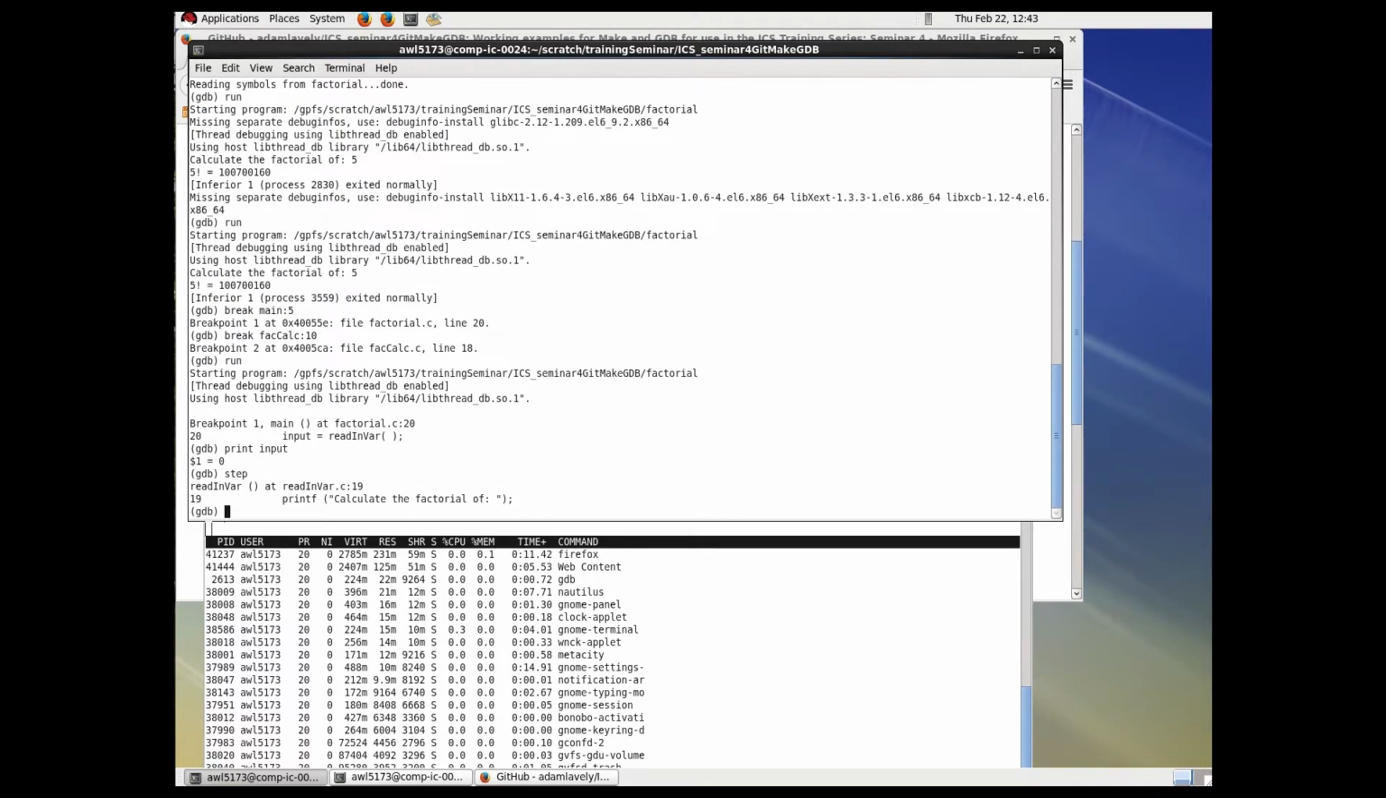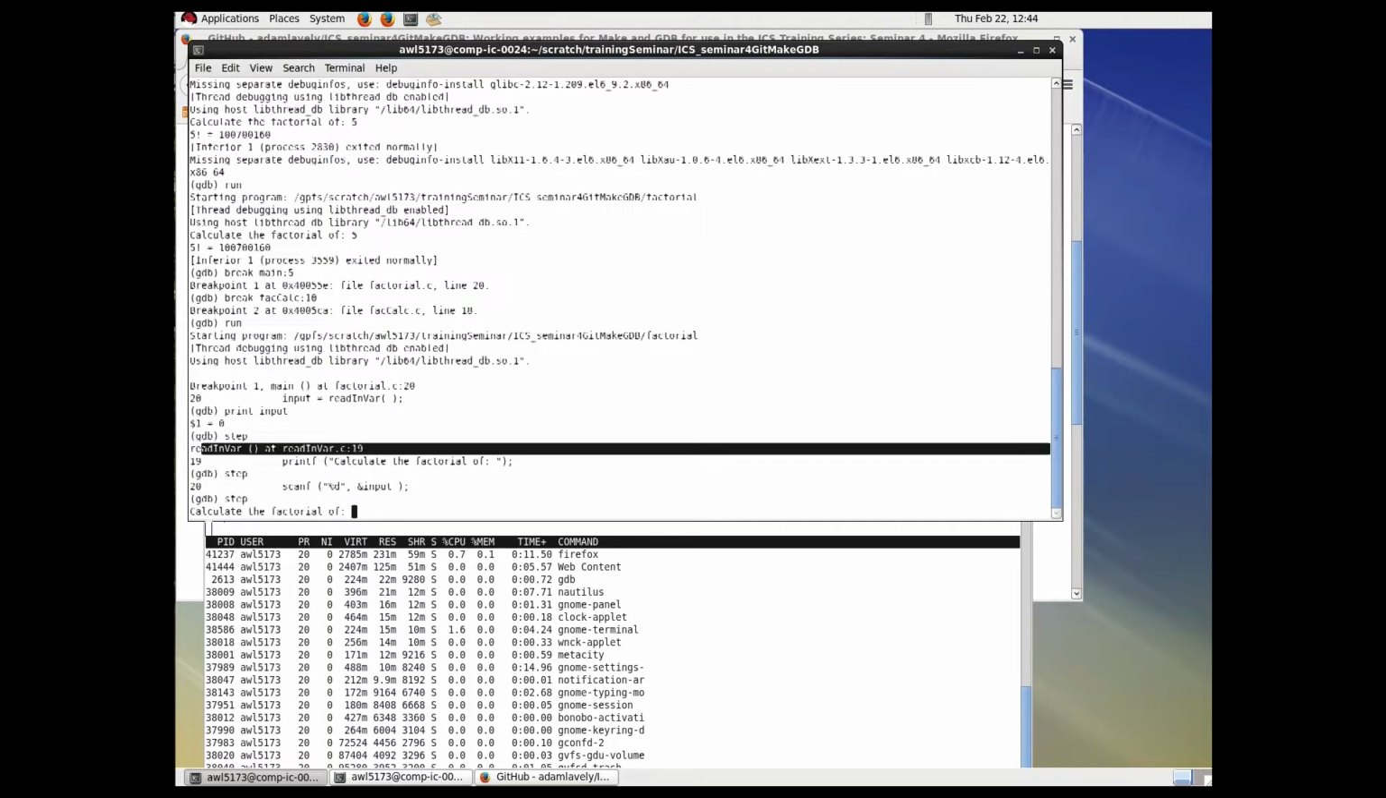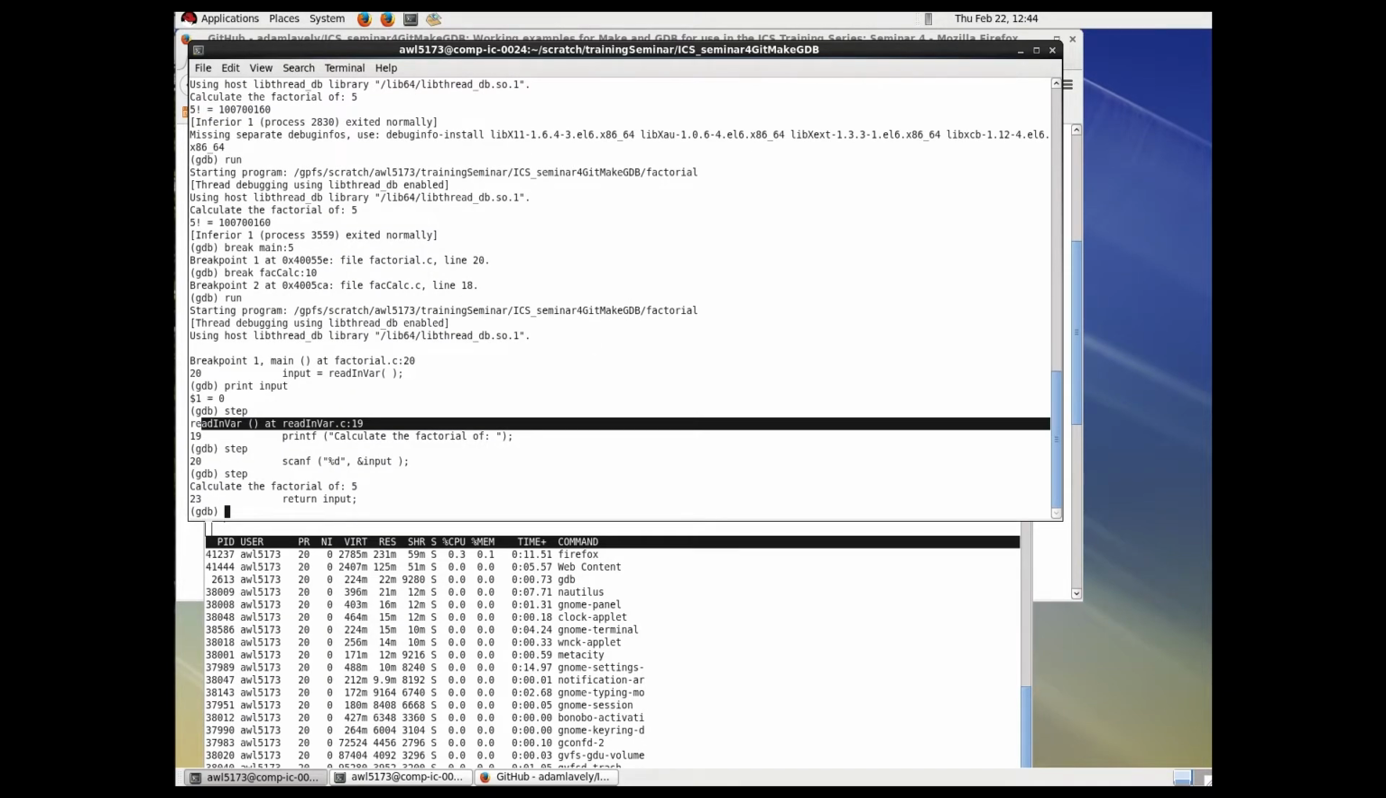Let's step through a few things just so you can see exactly what's going on. So the next step, this is the line number, so that way if you're actually trying to debug this, you can very easily figure out where you're going. Calculate the factorial of something. We'll step again. This is where it's going to ask us what we entered, or what we want to calculate. Step again, now we're actually going to be prompted for that. Okay, so we entered 5.